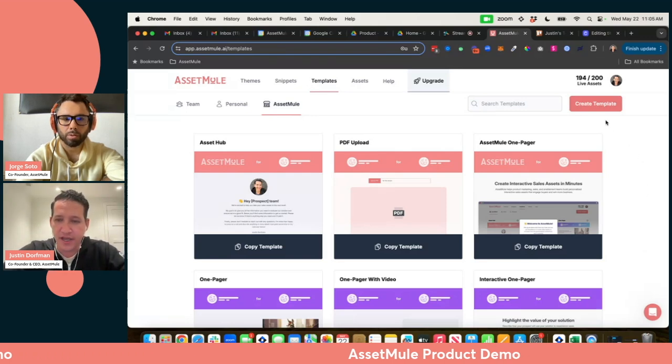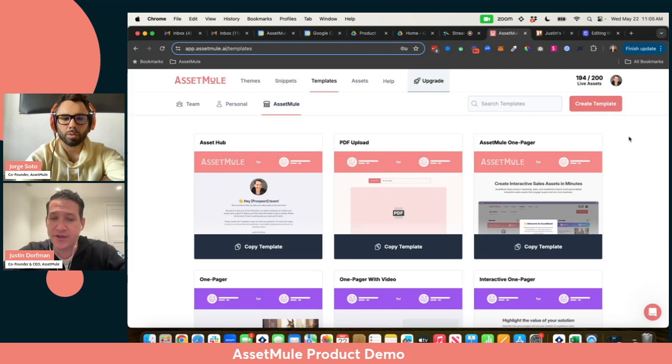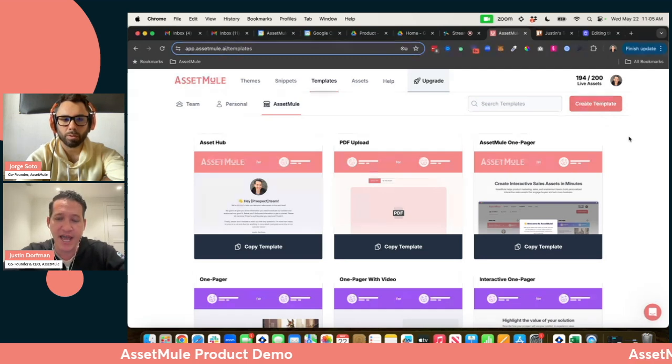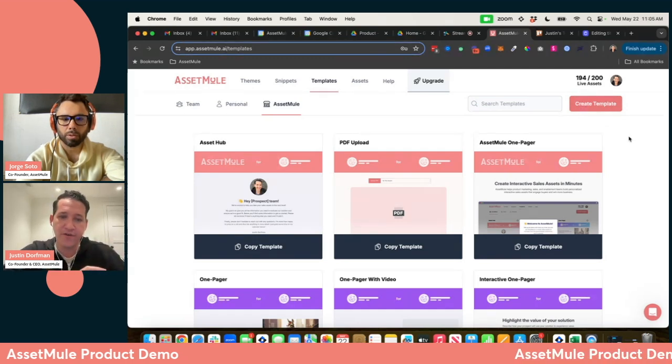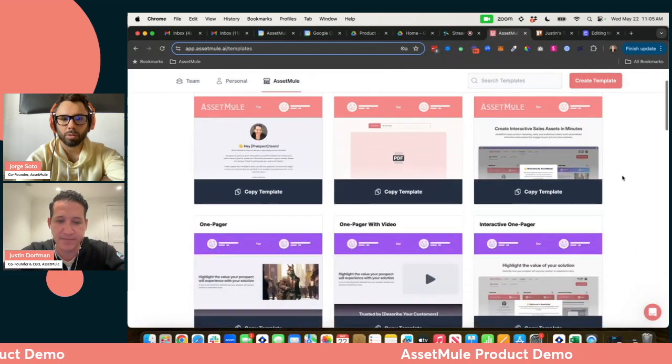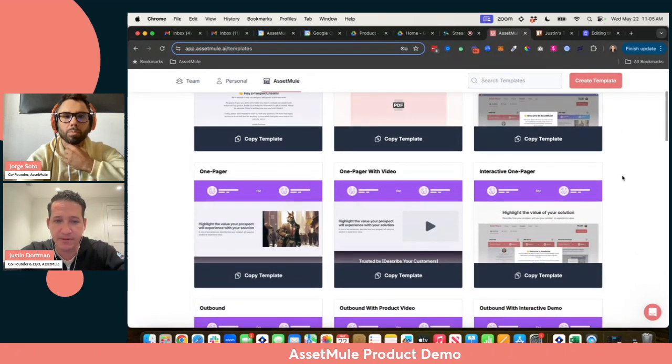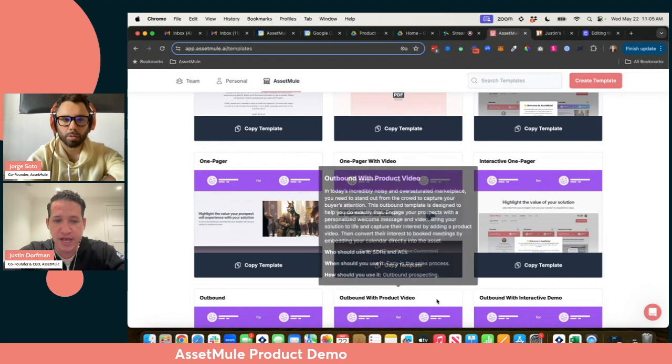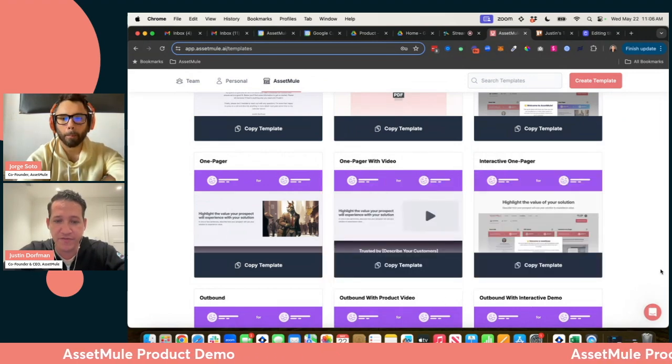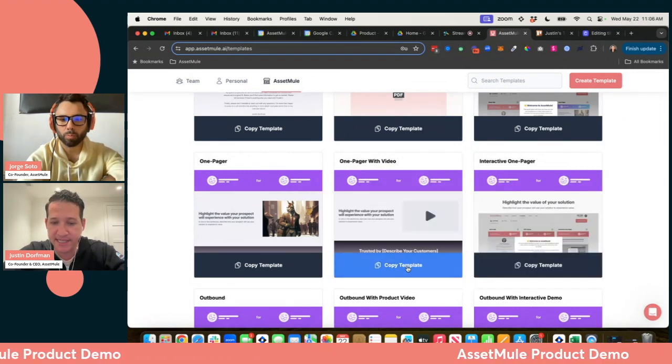The other thing I want to point out is we do have the ability to create your own custom templates as well, right? And I'll walk through both creating from one of our templates as well as creating custom templates. But I'm going to start with one of our templates. And just to start, I'm going to choose to build on top of the one pager with video. So what I'm going to do is click copy template.